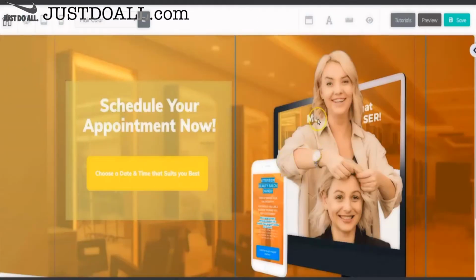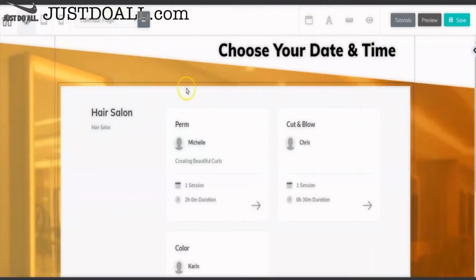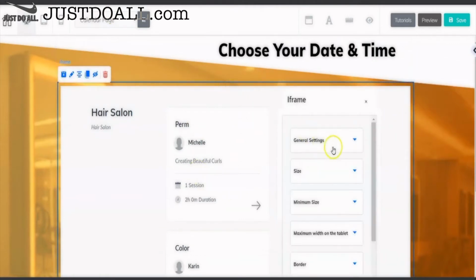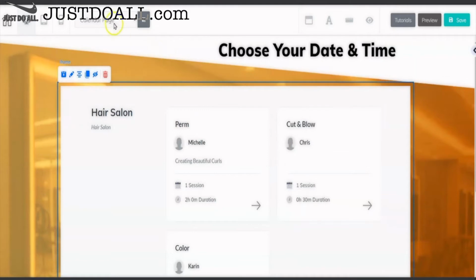So now the first thing is we are going to embed that link. We're going to come back to this page right now. We're going to embed the link on this page that says calendar. If you add an iframe and you right click, you go to General Settings, and you scroll to Embed Document, you can just add it there and click Apply. And then it's going to sit on this page, your calendar page.